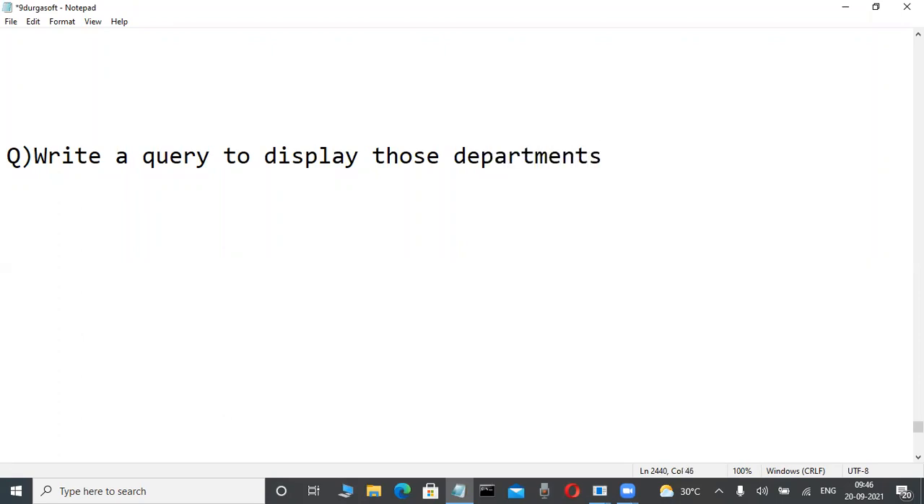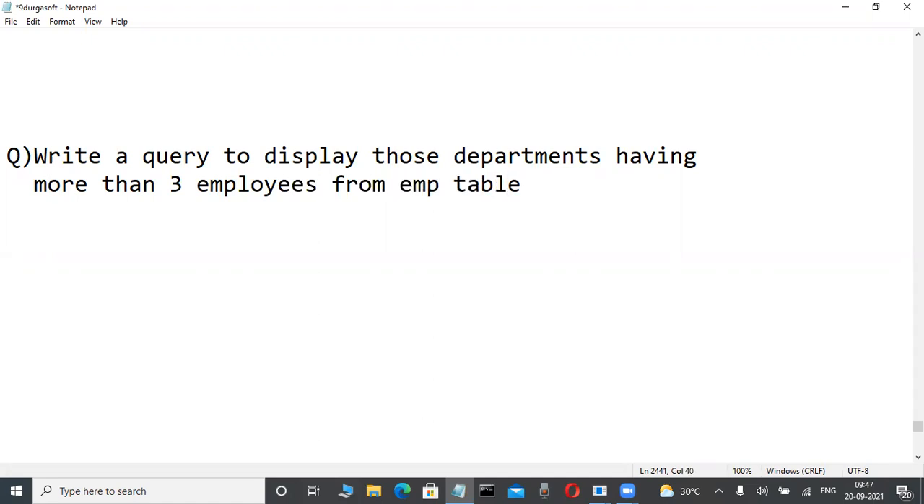Write a query to display those departments having more than 3 employees from the EMP table, by using group by clause. Group by clause, they are giving the hint only.